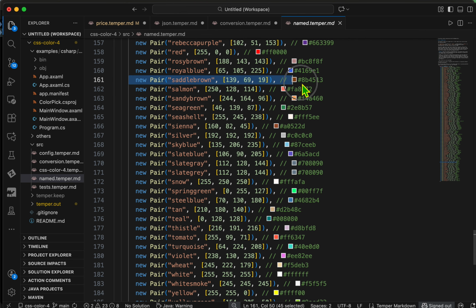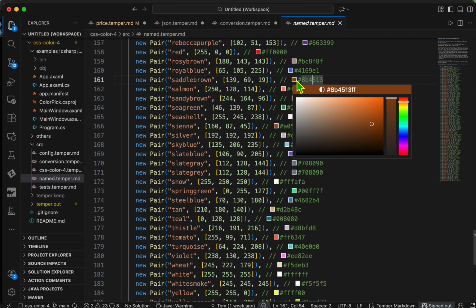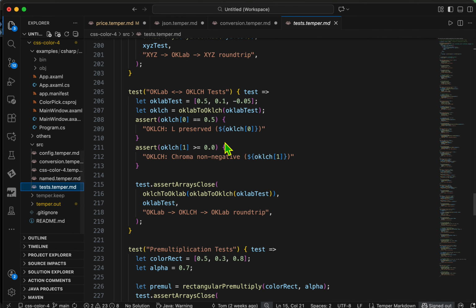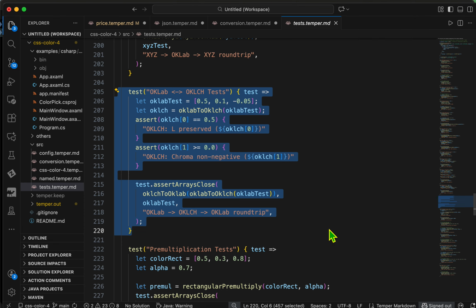And so, here's the entry for saddle brown, and because we've got this color, the IDE gives us this nice description of it here. And then we've got tests here. Again, these get pulled out into C# tests that can then, when you've got your translation feeding into your CI/CD system, just get picked up and run as normal.